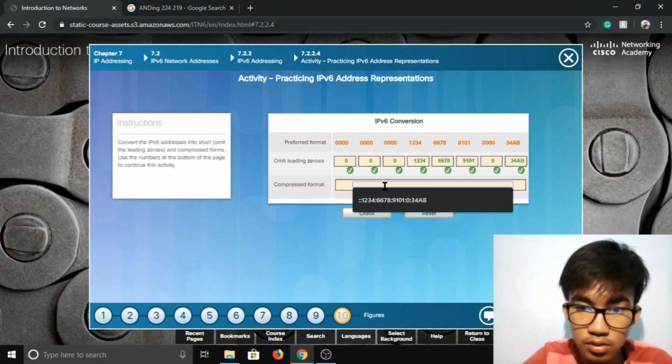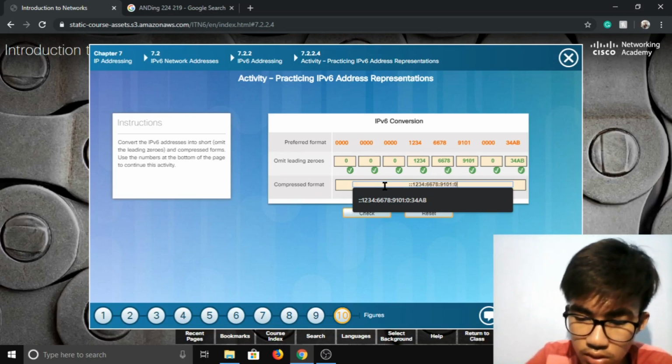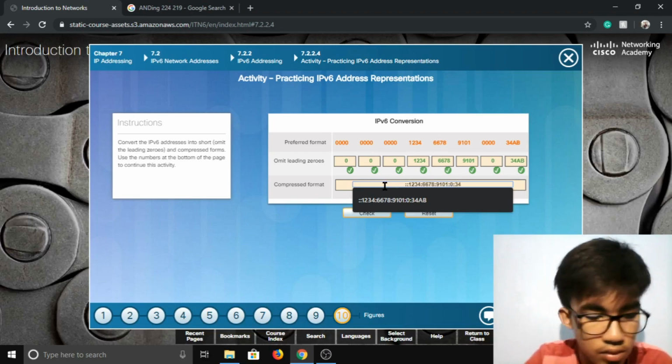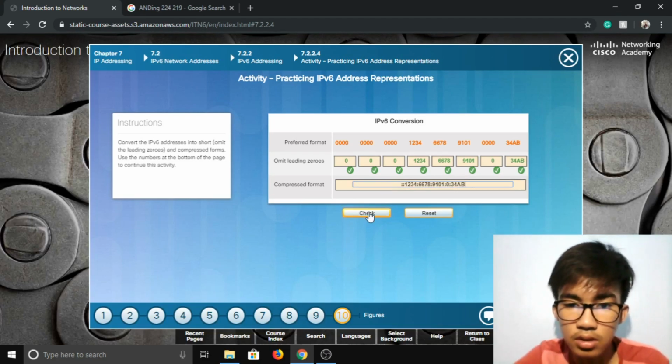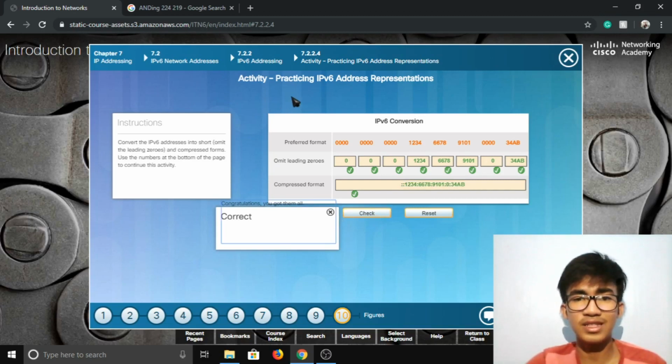Let's do this. 2, 0, 1, 2, 3, 4, and 6, 6, 7, 9, 1, 0, 1, and then 0. Exception is on no, and only one. So yeah, it's all correct. So that's all about the activity practicing IPv6 address representations.